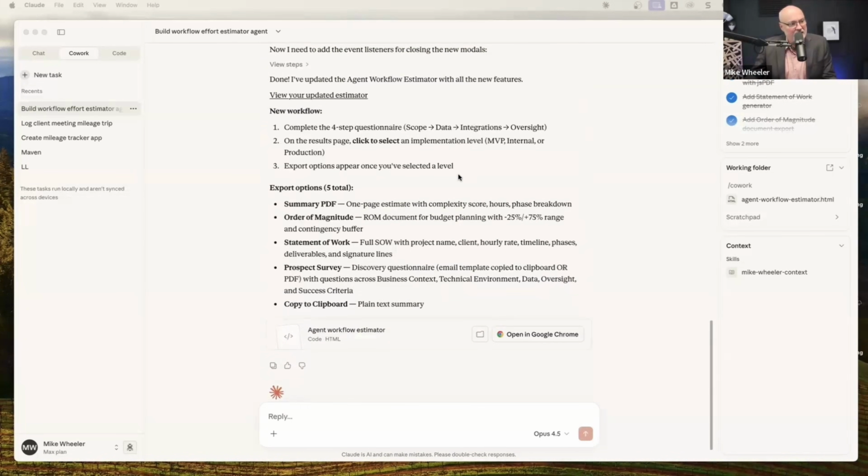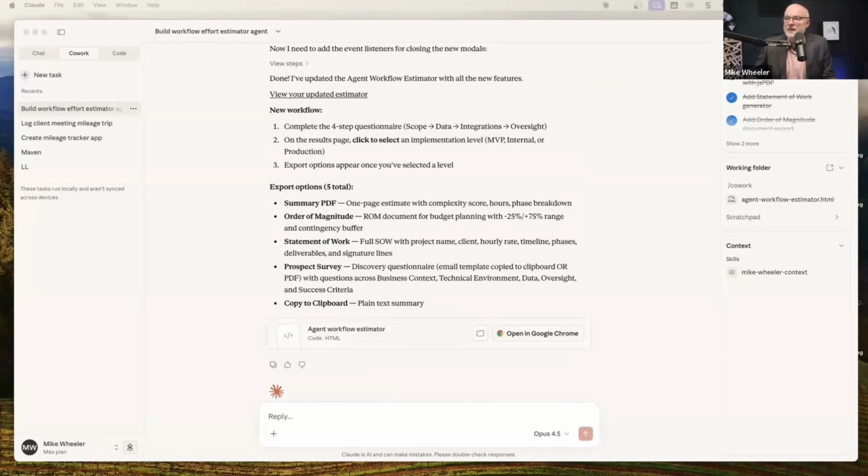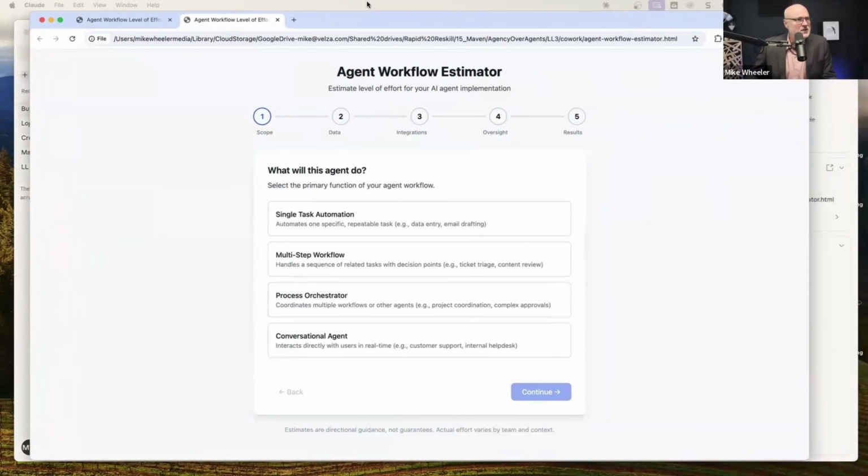So let's look at this. Let's see if it's actually changed. And this is the new one. And once again, you can see it's on my Google Drive. That gives me cross-device portability to then use Claude Code if I need to on my phone, Claude AI.